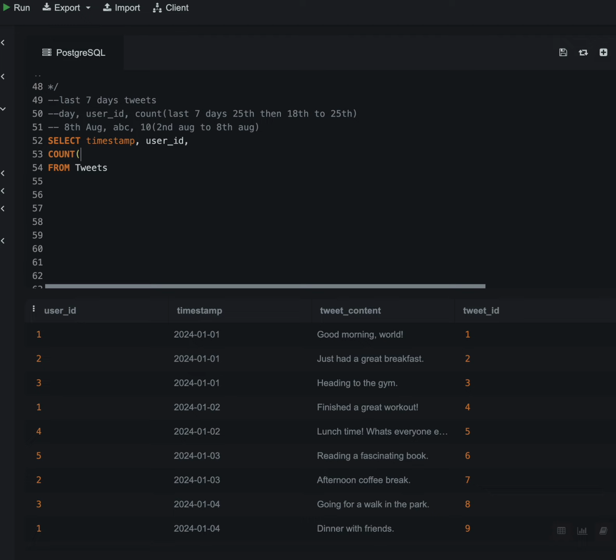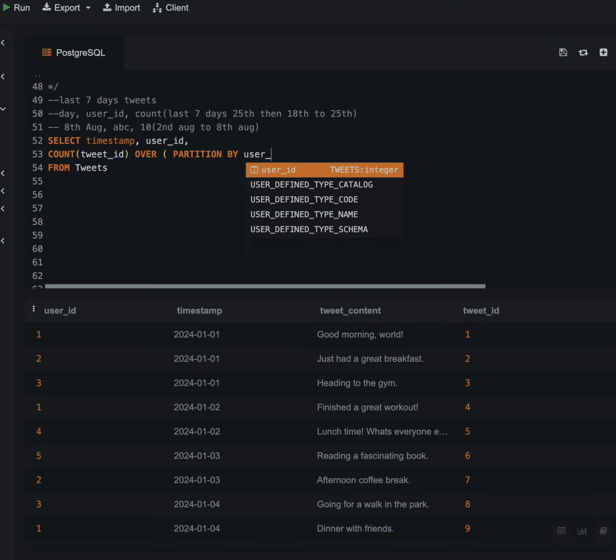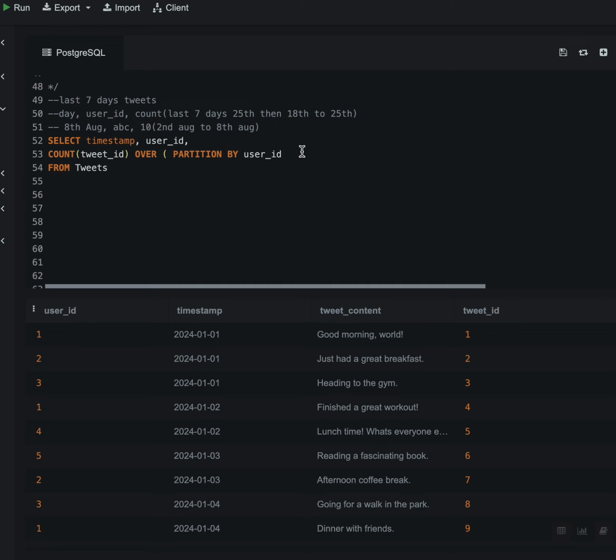I'll use the count window function, count tweet ID over. I'm going to partition this by user ID, not by timestamp also. I'm not going to partition this by user ID and timestamp. Instead, I'm going to partition this by user ID because I'm going to play around with the timestamp. Understand that, right? For each user ID, I want the last 7 days, like the current day and the last 6 days. I want the sum. So that's why I'm not using timestamp in partition by.